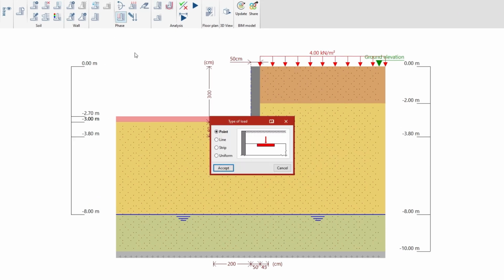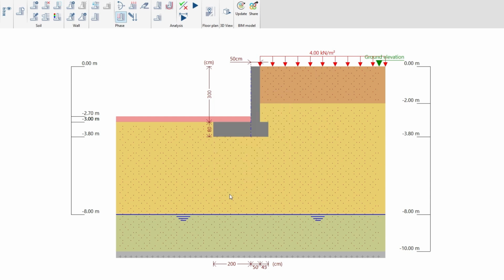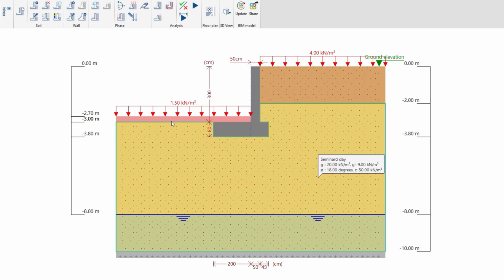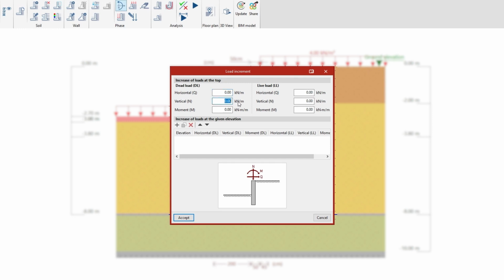The loads can be point, linear, strip, or uniform, either in the backfill or infill. We can also enter load increments that are either vertical loads, horizontal loads, or moments at the top of the wall or at a given elevation.